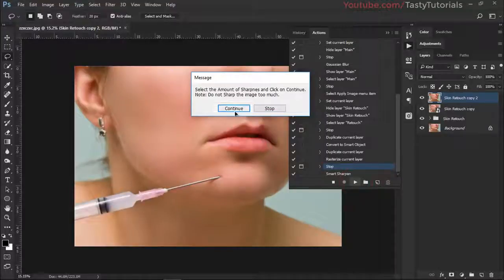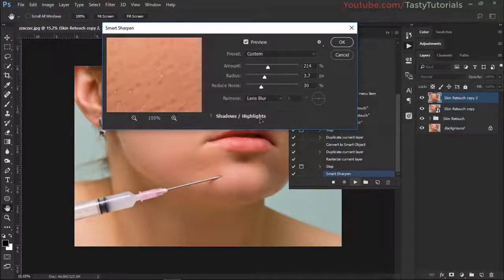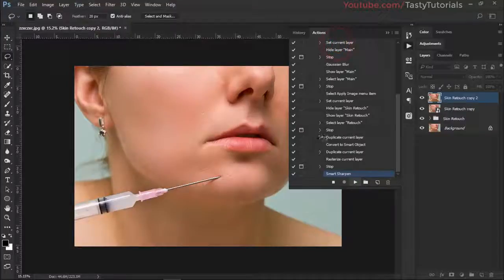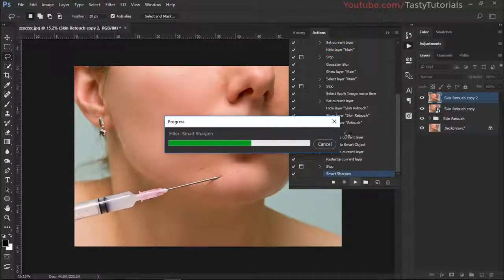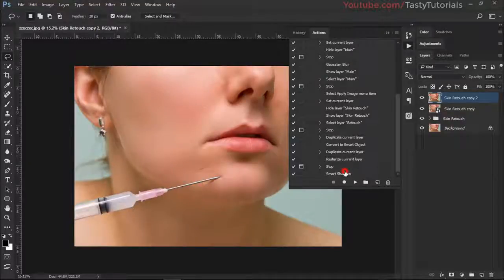Now I will click on continue, and it will open up the smart sharpen menu. We want to increase this one and click on OK, and it will stop again. We'll see it's applying the smart sharpen, and that's it. Now click on smart sharpen. We'll start recording from here.